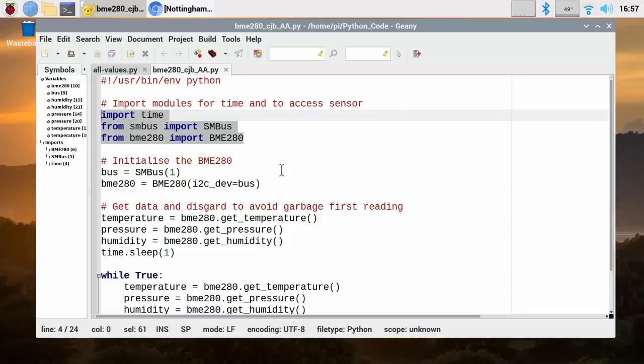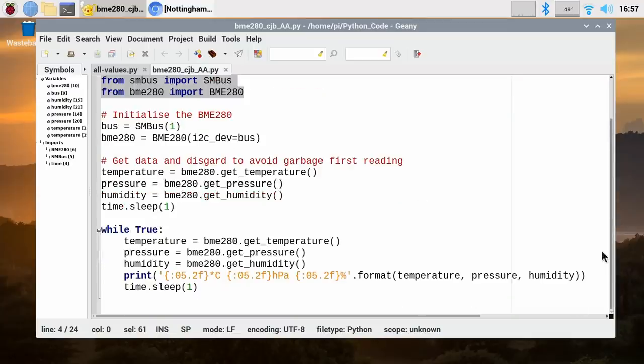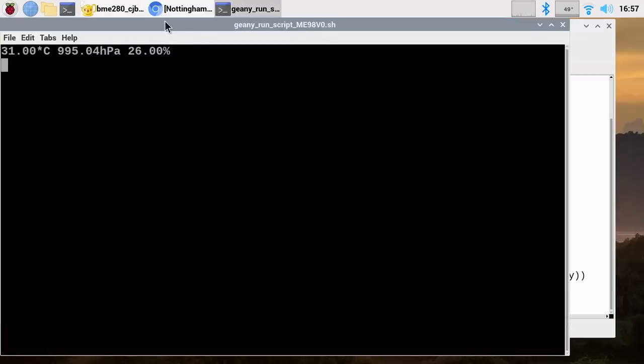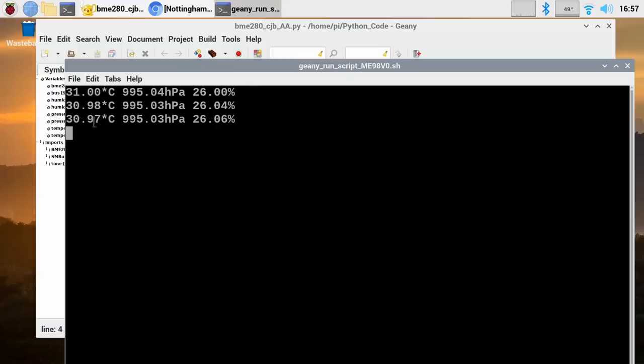I've also discovered that the first reading you get from the sensor is always wrong. So what I'm doing here is getting some data from the sensor, waiting for a second, ignoring that entirely, and then getting on with reading some actual data. But when we do that, let's run it up again, we still have issues.